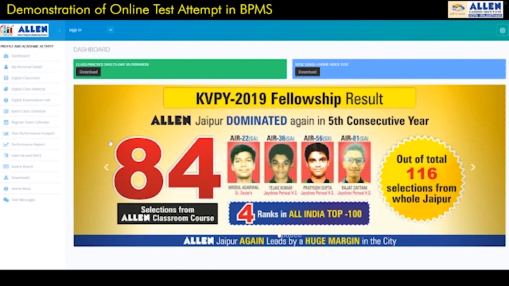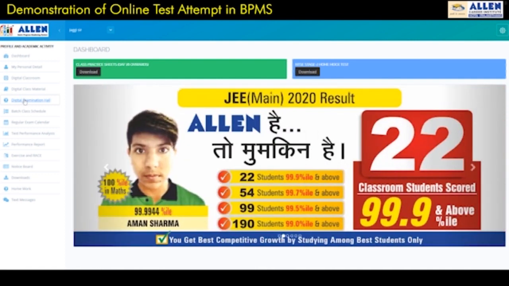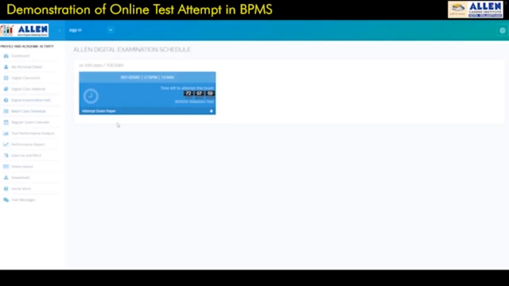On the left hand side there are multiple options, but you need to choose the digital examination hall. Once you click on the digital examination hall, it will take you to your examination hall, where we have uploaded one paper containing 120 questions, and the time frame is 10 minutes because it is a sample paper, so you need not bother about that.